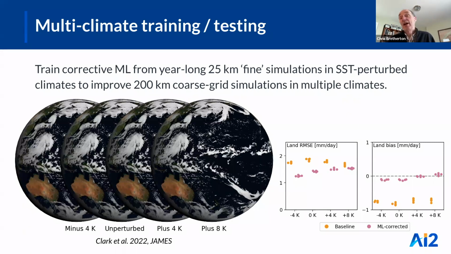And so now we have reference simulations in all 4 climates, so you see 4 sets of errors. Here the yellow is the baseline simulations with no machine learning, and the pink is what happens if we add the machine learning corrections in each of the climates. What's shown here is precipitation pattern error, RMSE, of annual mean precipitation in the left one of those 2 plots. And the bias of precipitation averaged over all land areas is shown on the right.